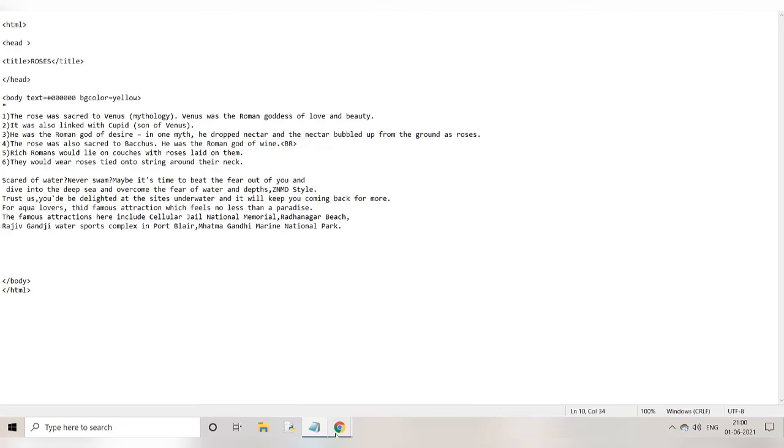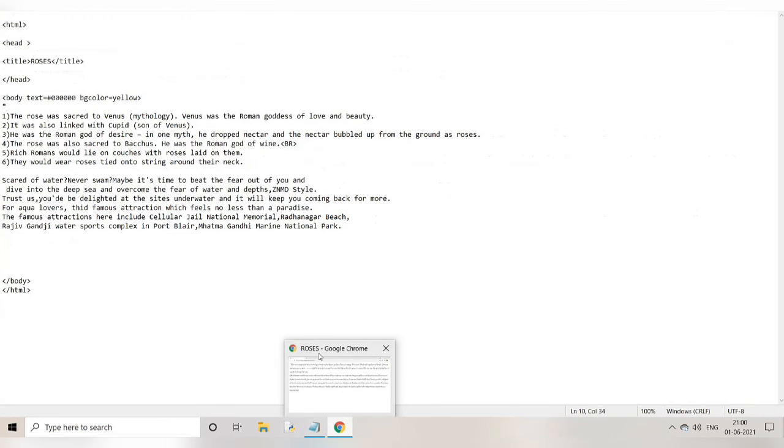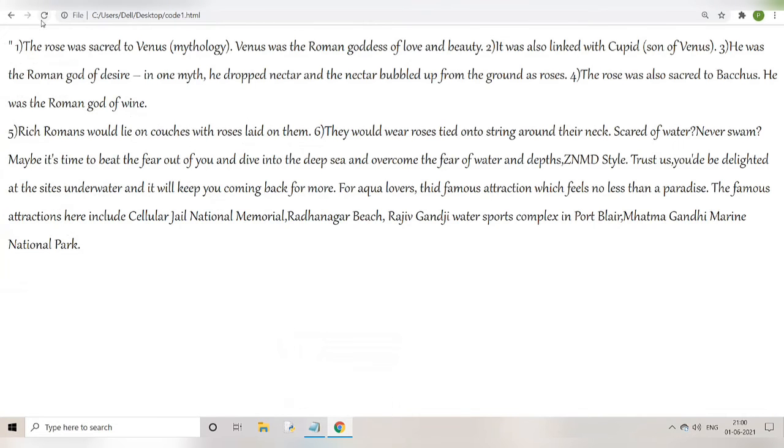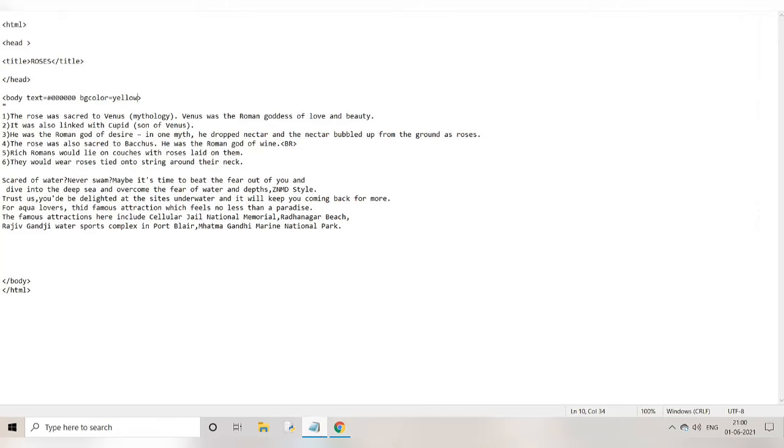Let me close this window and open this one. Now you can see that the color of the background is yellow. So this is how you give the attributes one after the other. You write the attribute, like I have written text and given its value, then you give a space and then write the next attribute and its value.